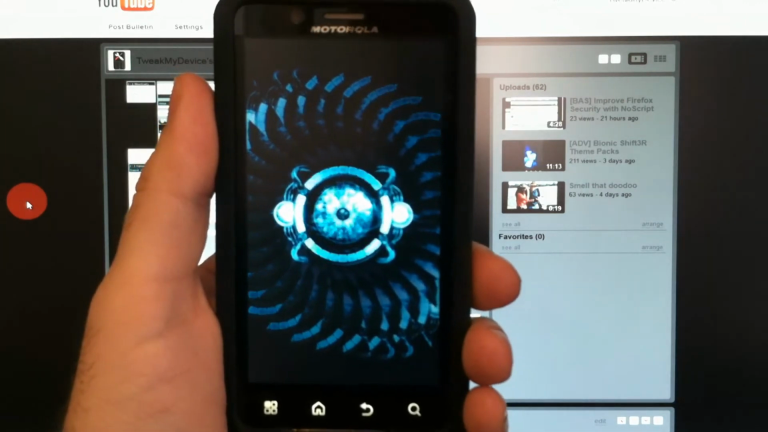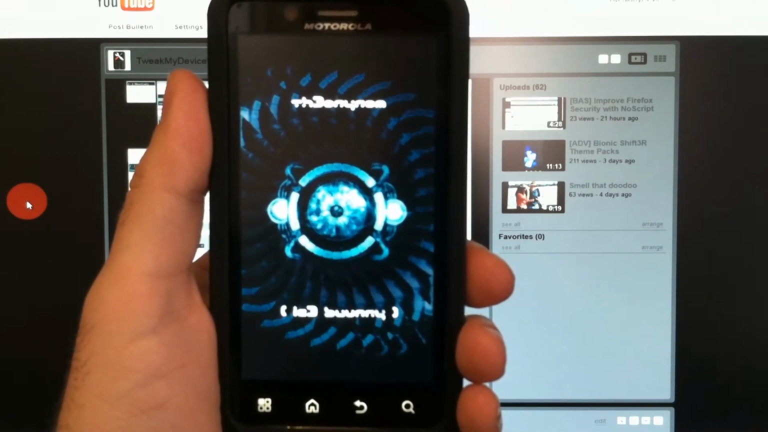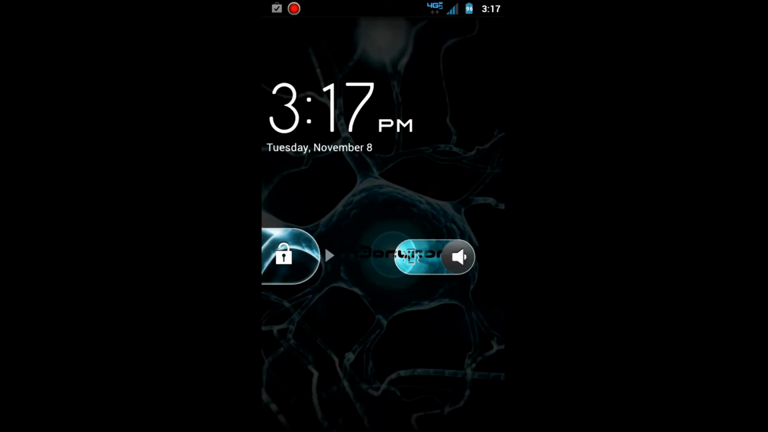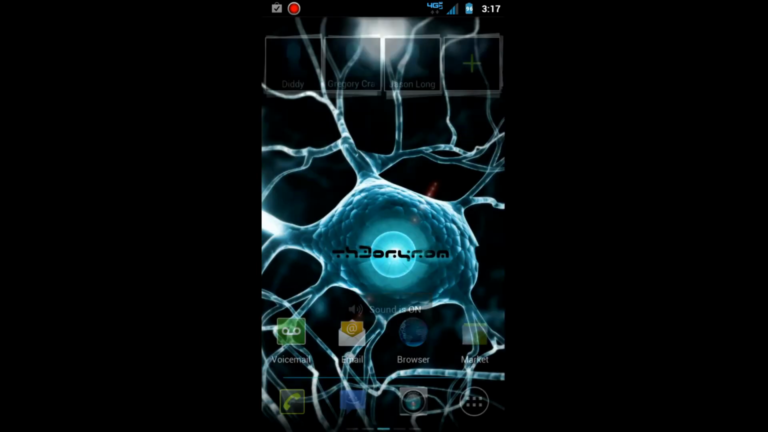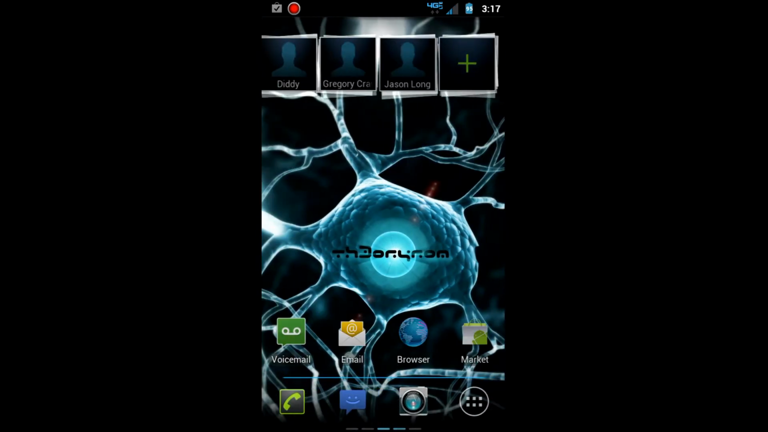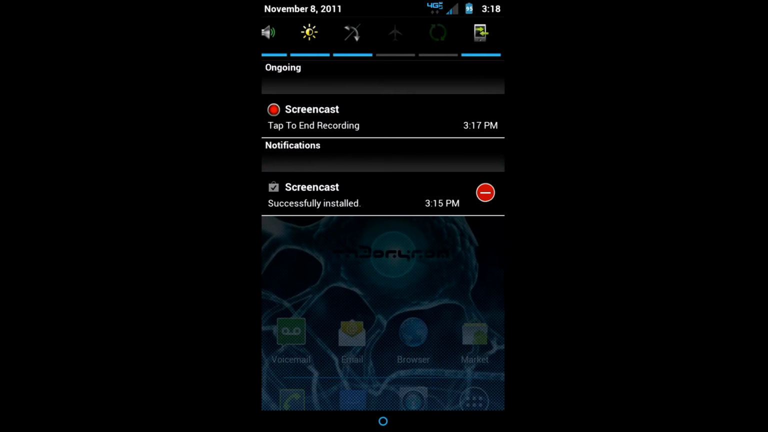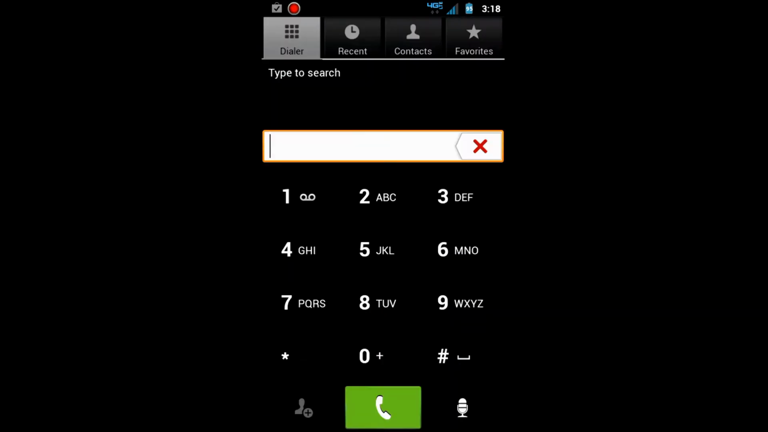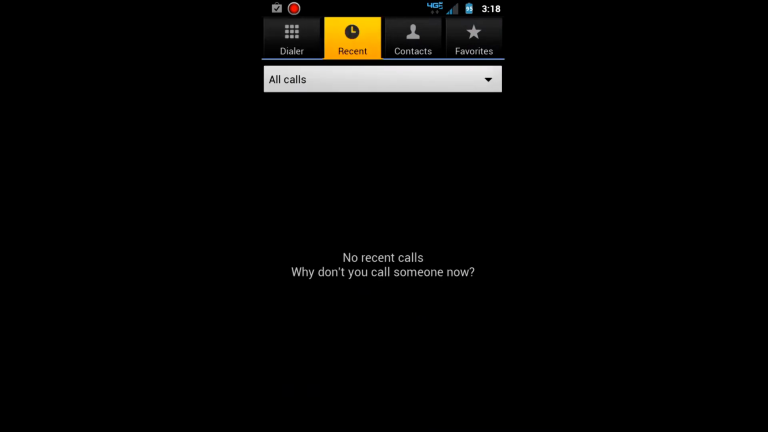Here's the boot animation for blurry ice. All right, here's blurry ice 2.3. Looking at the lock screen, has all the blur widgets and features. See the notification slide is a little different, as are the top bar icons. We still have the overscroll highlight. All the power toggles are fully functional. Looking into our dialer, it looks the same.